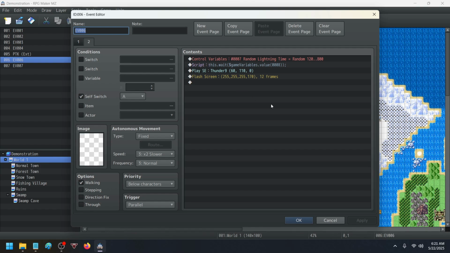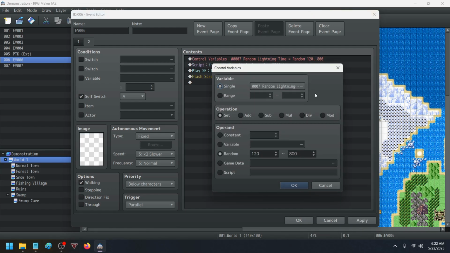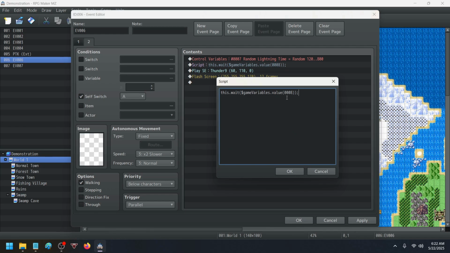This page of the event shows how you can set up a random lightning timer in the simplest way I know. The key is this script, which issues a wait command for a number of frames equal to the value of the random lightning time variable. And that random lightning time variable is simply set within a random range. In this script, the number here refers to the ID number of the variable that's being used.